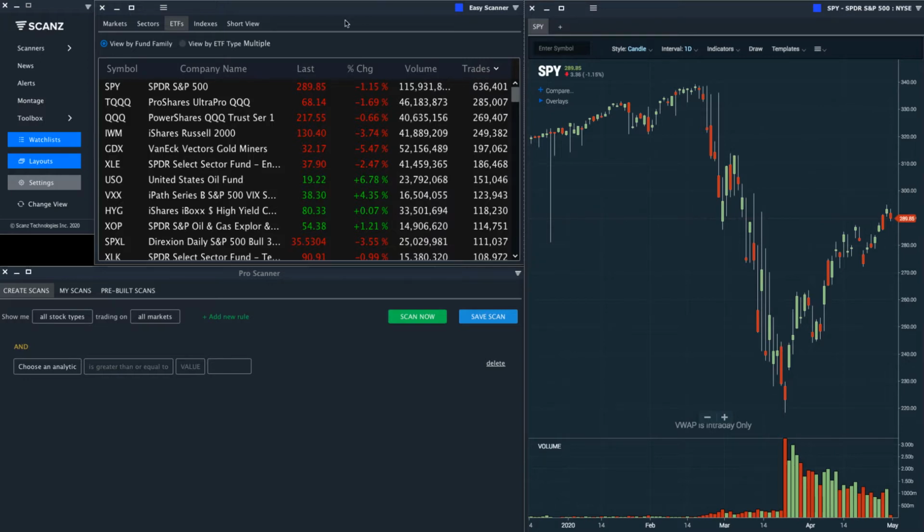For example, the SPY is the S&P 500 index fund, and purchasing this ETF is pretty much the same as purchasing the S&P 500, which holds 500 stocks with different weights across the board.